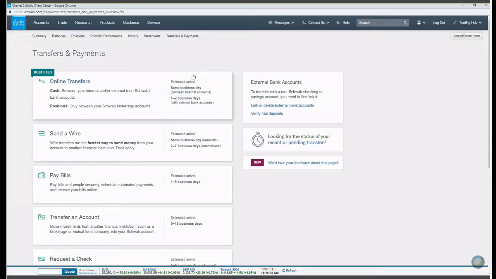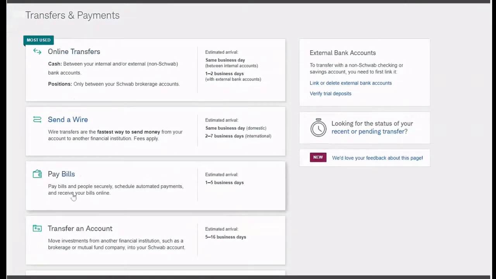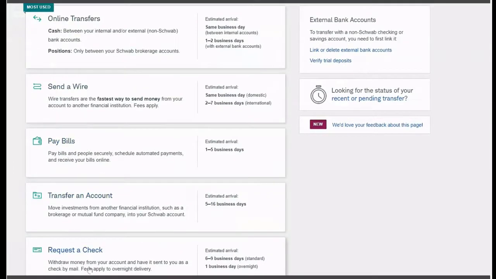Very easy to do. For those who ultimately may need a wire, say for a real estate transaction, wires can be sent through the next level down. And same business day with domestic, 2 to 7 business days in international. We also have bill pay that you can set up, transfer an account from another firm, and if you want to go old school and request a paper check, that can be done down at the bottom.